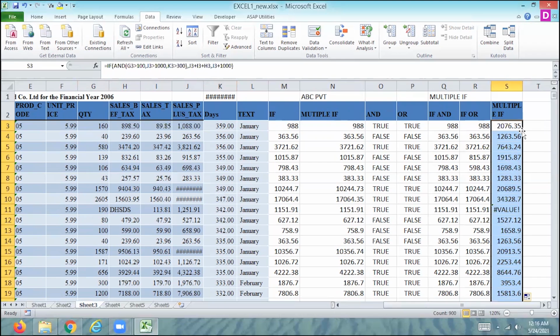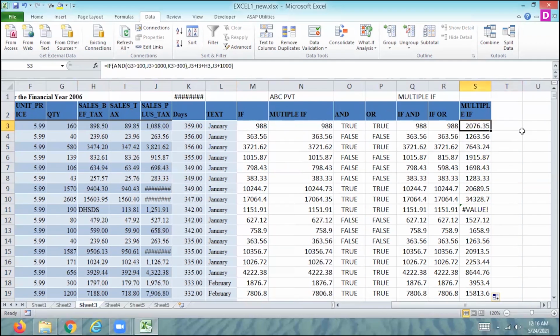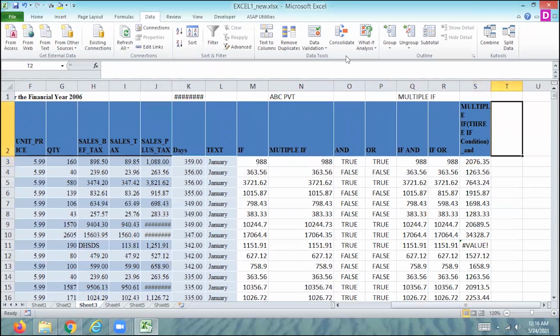If you want your criteria, you can put your criteria in a multiple if functionality, multiple if with the or operator also, multiple if with the and operator also. Multiple if with three if conditions and the and operator, and multiple if with three if conditions with the or operator.